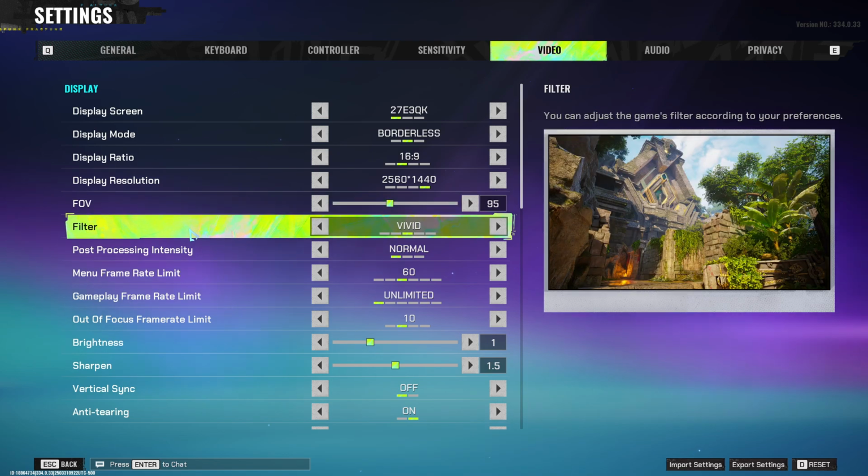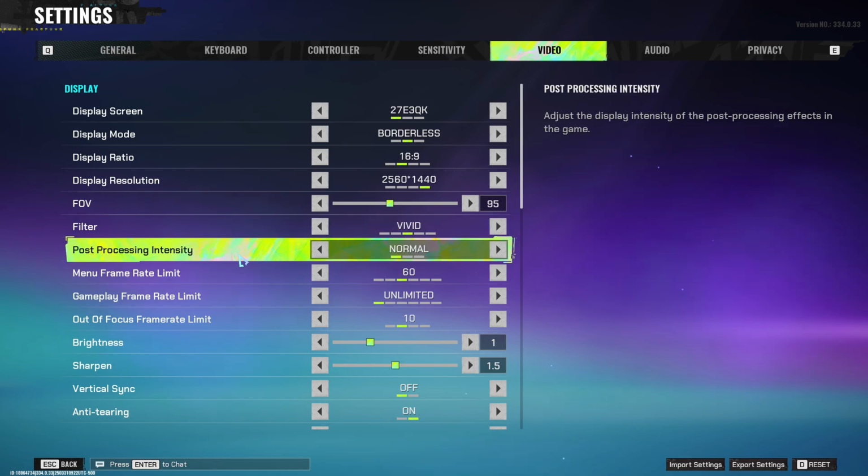But moving on to the filter, and this one I have set to vivid just so the brighter colors stand out, and to me it just makes it look more visually appealing. Now, I do also use a couple NVIDIA filters on my game, so it might still look different than yours. If you want to know what filters those are, let me know down in the comments. The post-processing intensity I leave on normal.